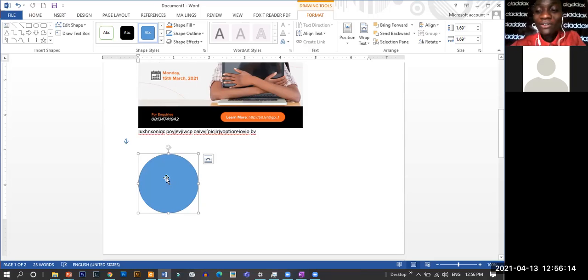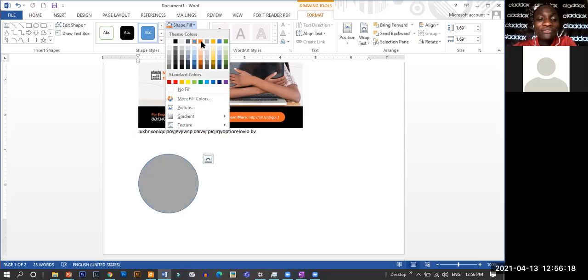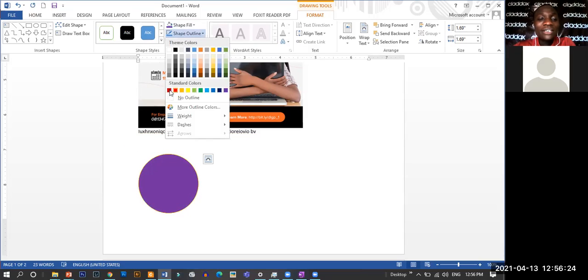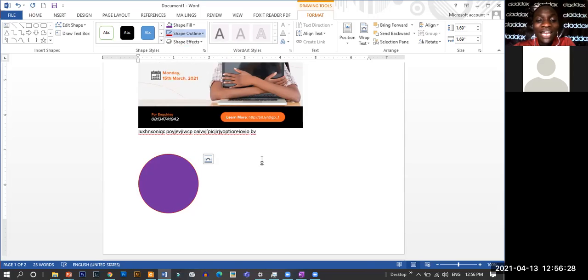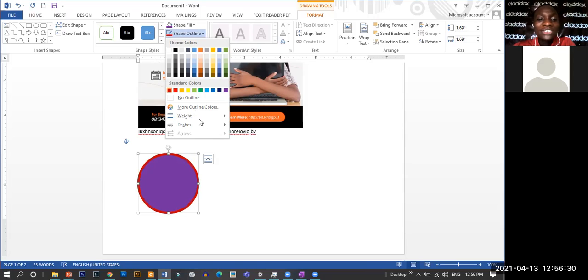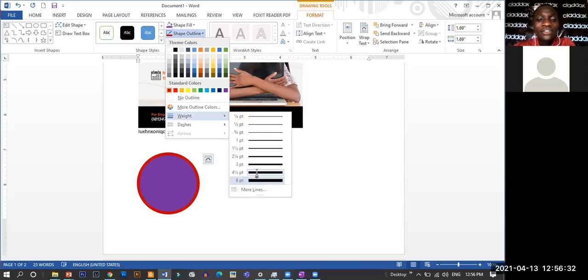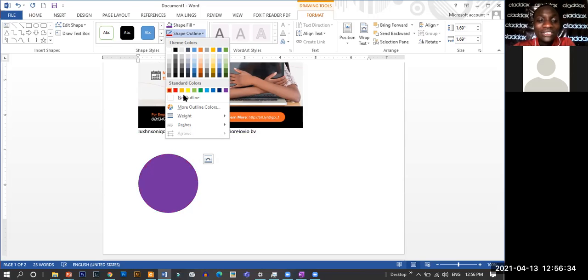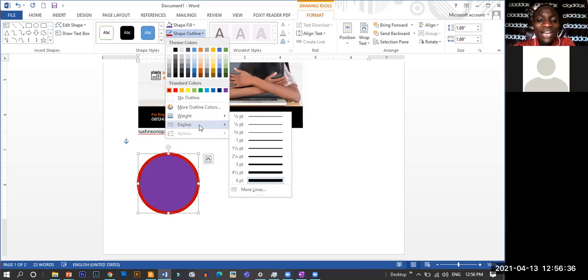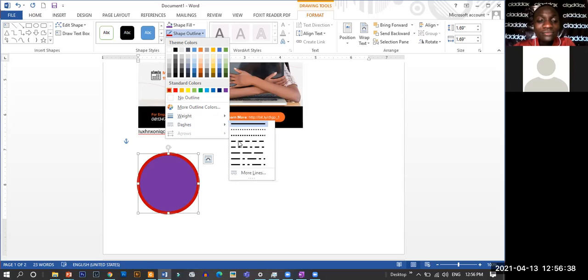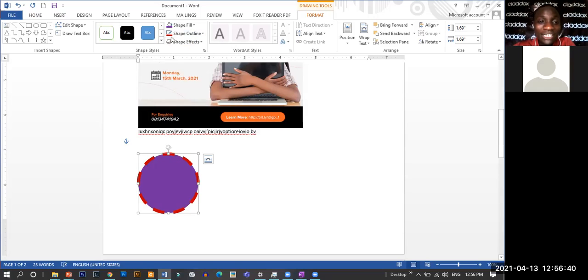Okay, on your shape, you can fill your shape, you can pick the color of your shape, and you can add an outline, you can increase the weight of the outline. You see, your Microsoft Word is also a very powerful design tool, depending on how you use it. It's a very powerful design tool.